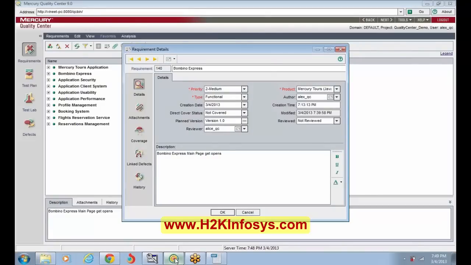One second, Karishma, please try to understand. Here it is a Bombino Express main requirement, correct? So under this, you write: Bombino Express homepage opens with the URL www. That description you write over here. And under this, I think you have created something like Quick User Tools. So write the description about the Quick User Tools.